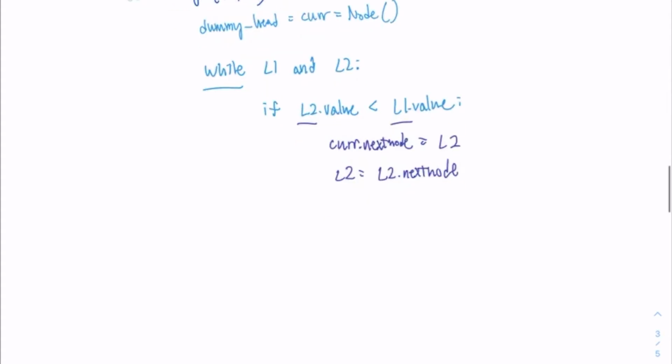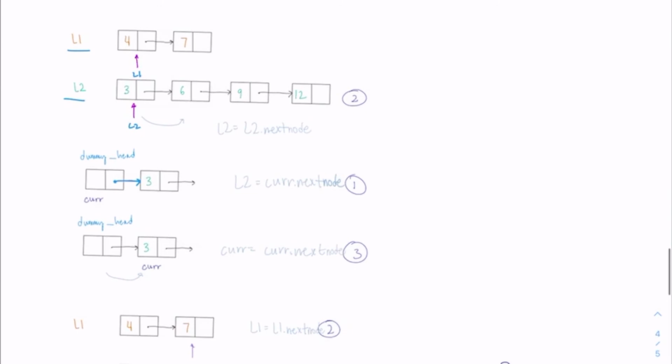So visually this will look like, first cur.next node is equal to L2, so we're adding the node that L2 is currently on, which is this node, and we're adding it to the tail of our merged linked list. And in this case, the merged linked list is cur.next node, right?